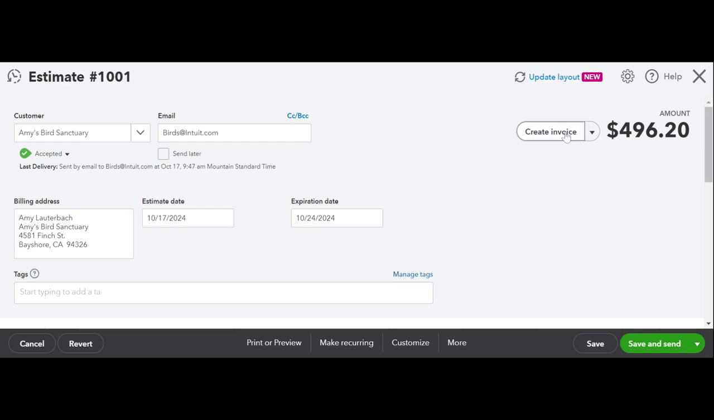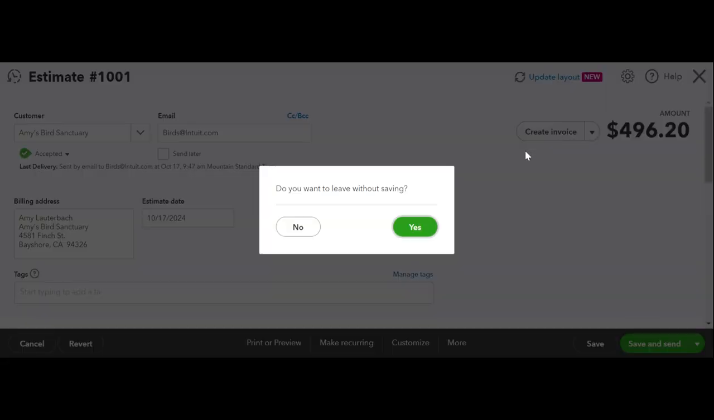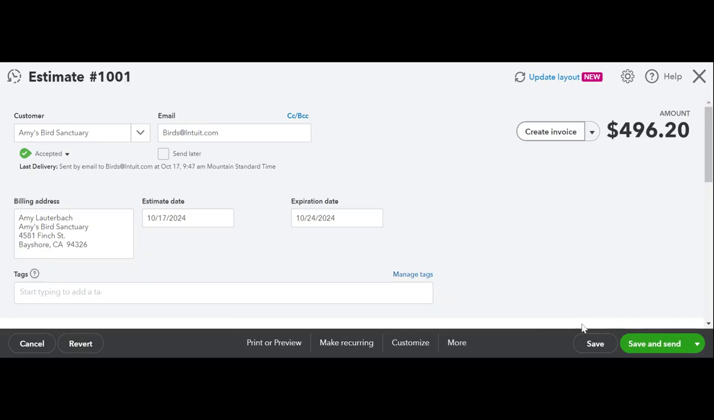So here we're going to click on create invoice. If you select this dropdown, it says copy to purchase order. We are not doing that. That is for the AP side of things. We're going to stick to the AR right now and create an invoice. Leave without saving? No, let's save first.